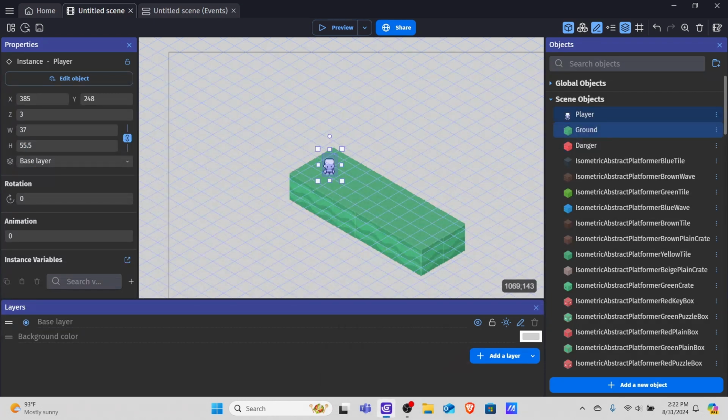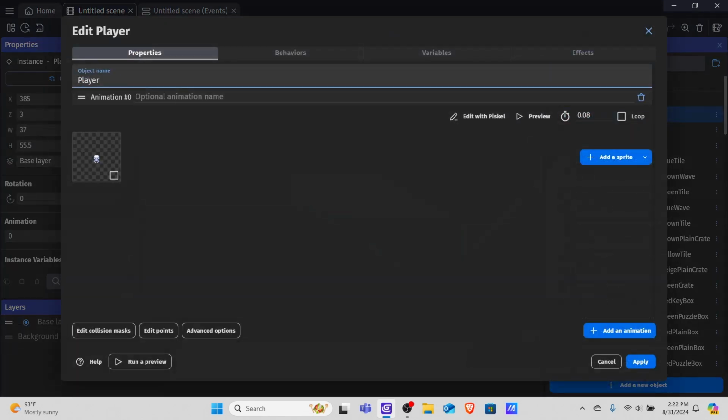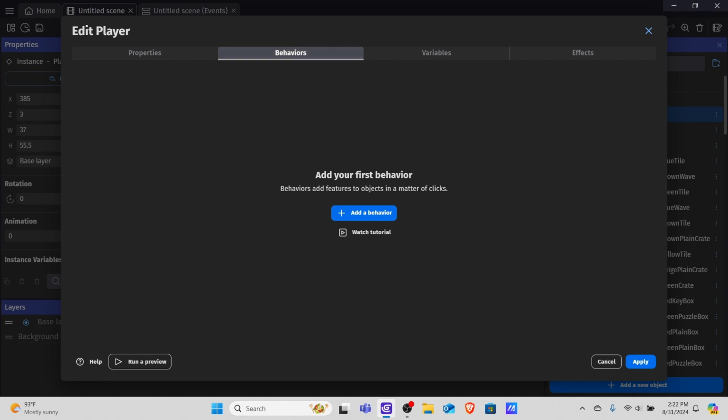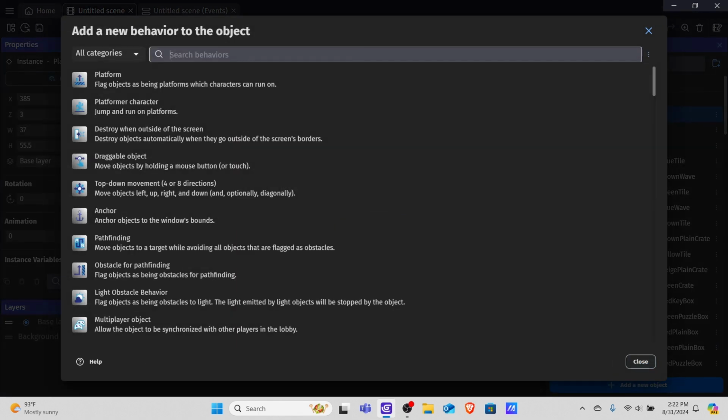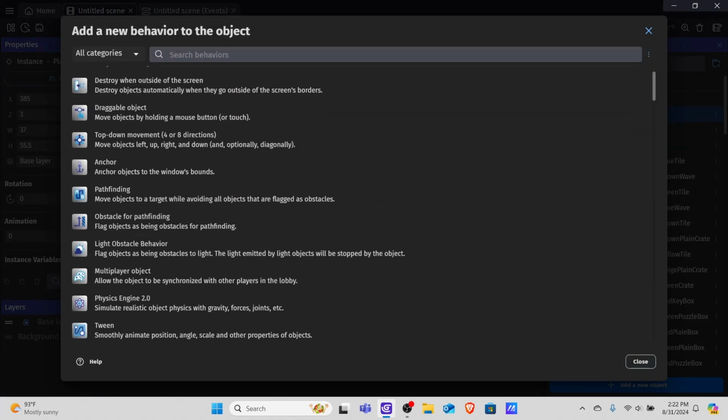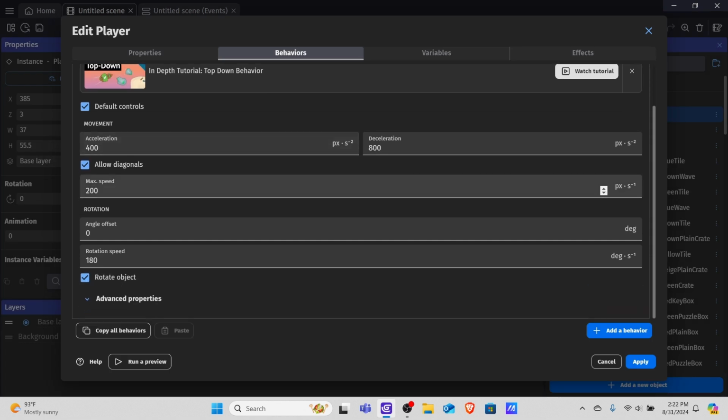Well, not extension, but it's just simply a behavior. So let's double-click into our player. We double-click into the player, and then we go into behaviors. We add a behavior, and let's scroll down, and you'll see that we have top-down movement. Now, for this, we're going to allow diagonals. We're going to keep the default controls.